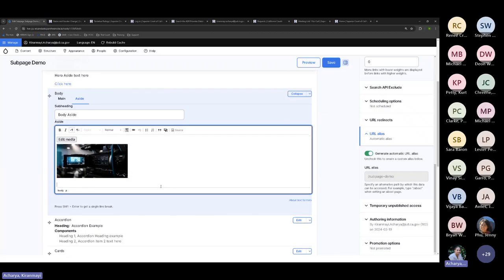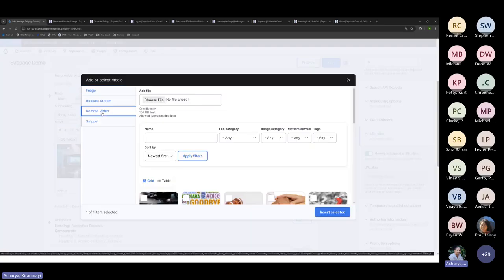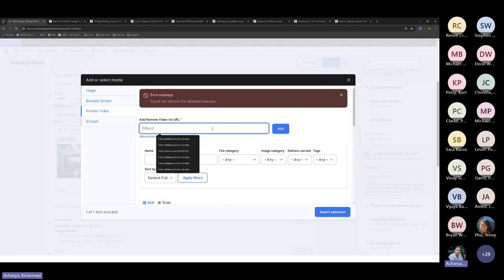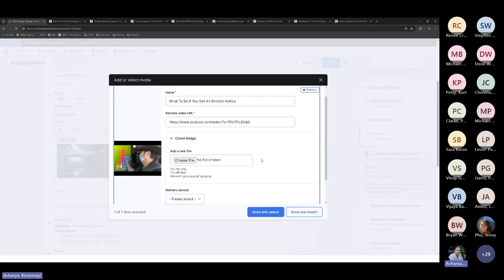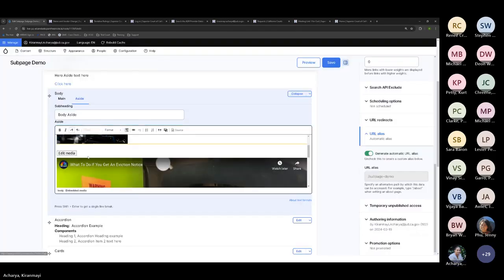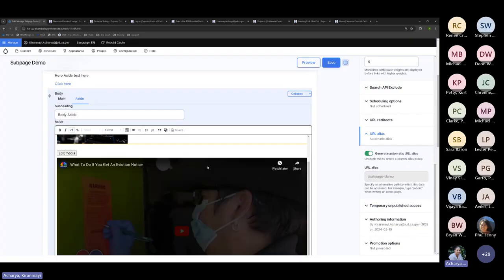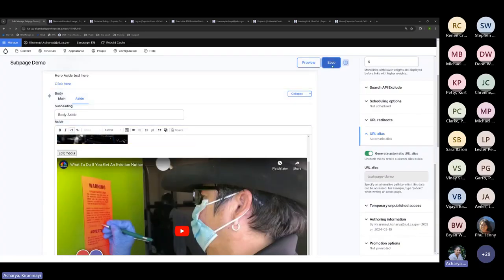And underneath it, I want to add a YouTube video or a Vimeo video. So I go to remote video, and then I can add a video here. Let's just say add. It'll ask you to give some description and the remark, and then we'll do save and insert. Edit media on the videos is another improvement which we did very, very recently. What it does is it gives you an option to resize the video. So say, for example, if I want to do 25%, it will do that. So let's just accept, save.